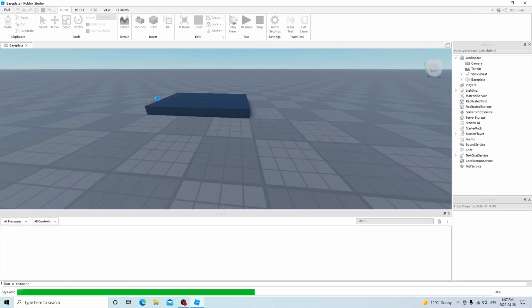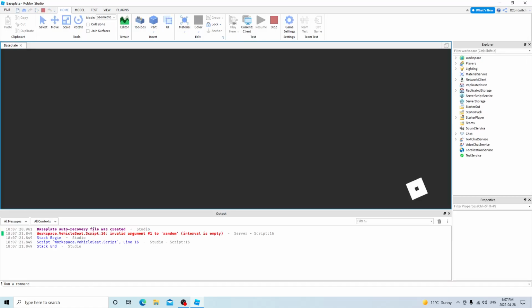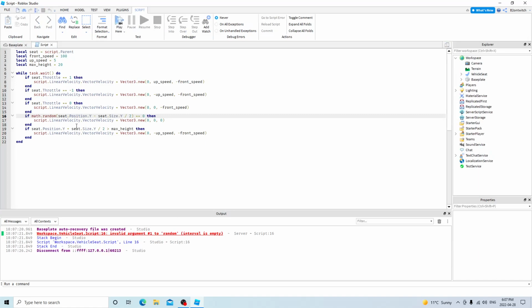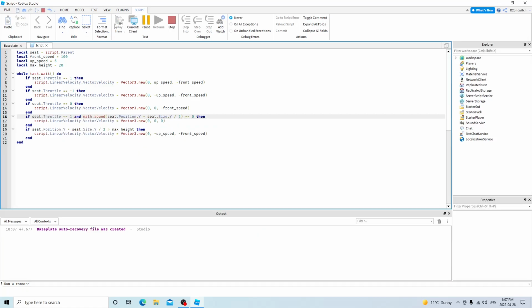So if I press play here, okay, so yeah, I forgot. Oh, I did random. I meant math.round. And you want to do if seat throttle is not equal to 1, and so now it'll work as it should.